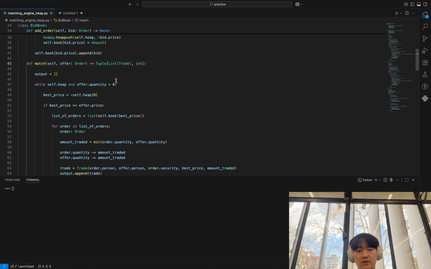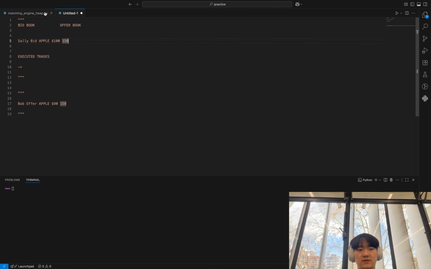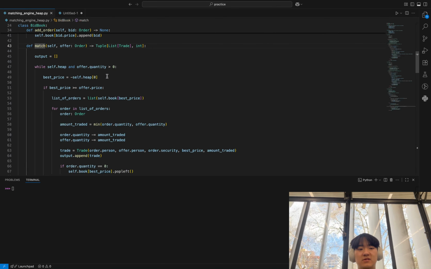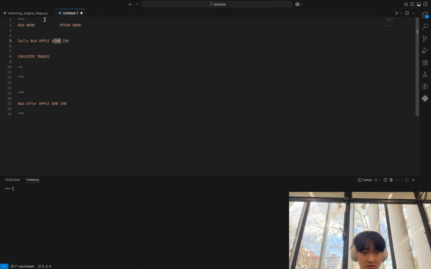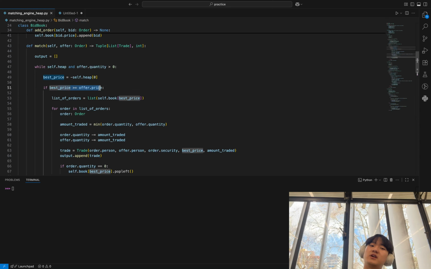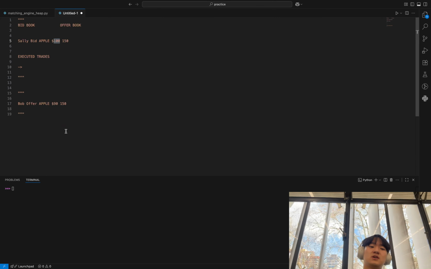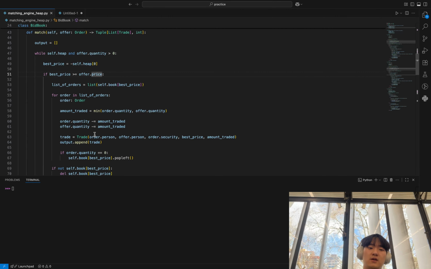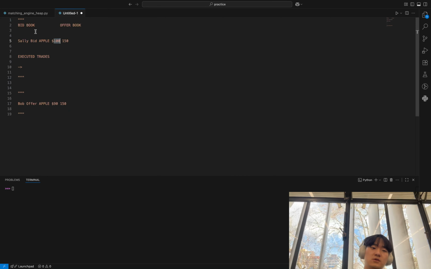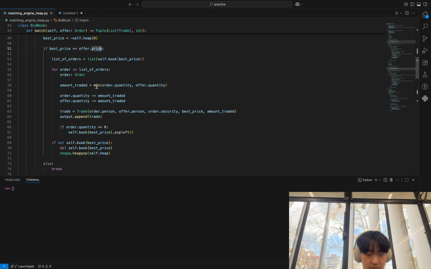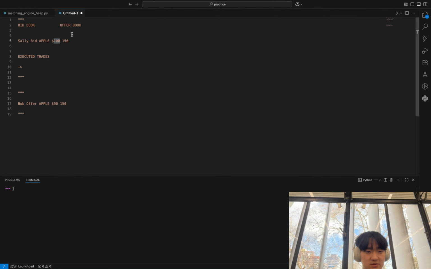There's Sally's order, and the offer quantity is 150. So we get the best price out of the bid book at this point, which is $100. And then we see, is this price greater than or equal to the offer price? $100 versus $90, it is. So a trade will occur here. We get the list of orders, and then for order: there's only one order, which is Sally's order. Then we find the amount traded, which is the minimum between the two. Since they're both 150, it's 150.